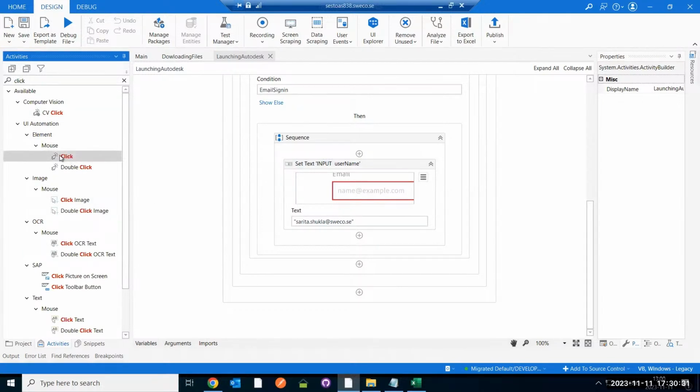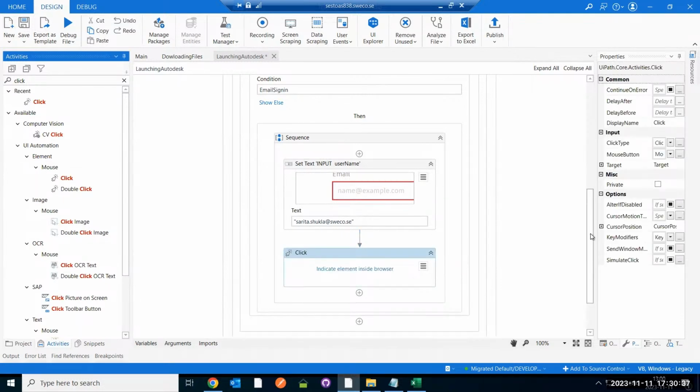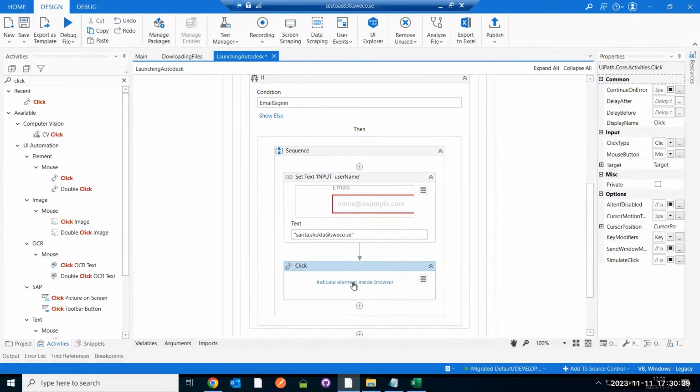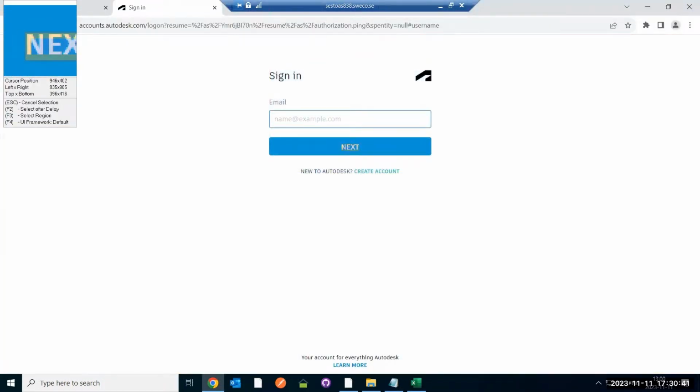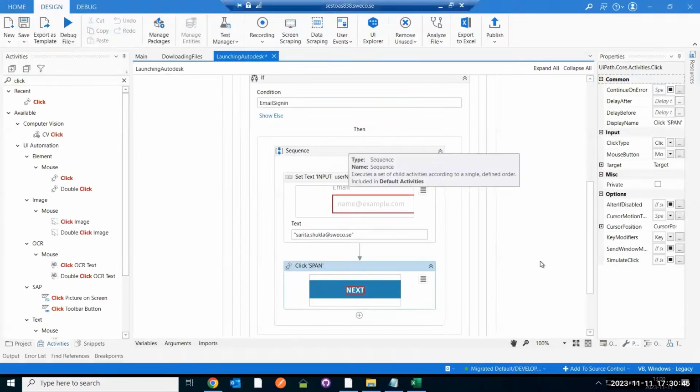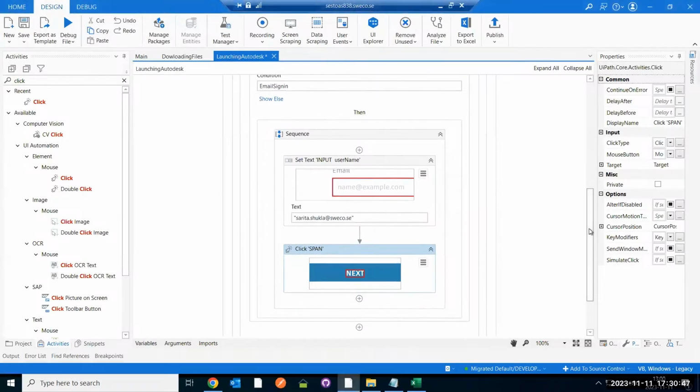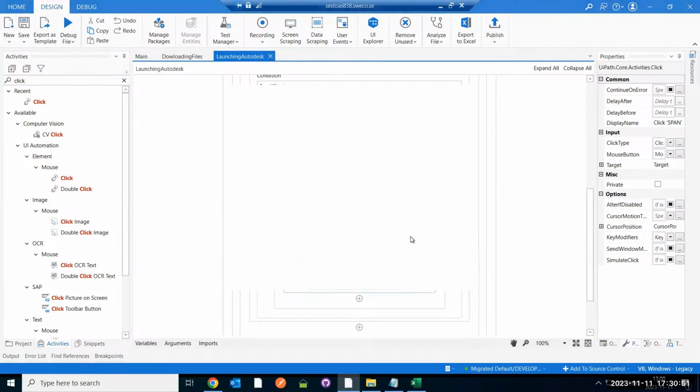Okay, this is the element one. We will take this. Here again we have to show this Next. So this is the UI. So we have to see the elements.